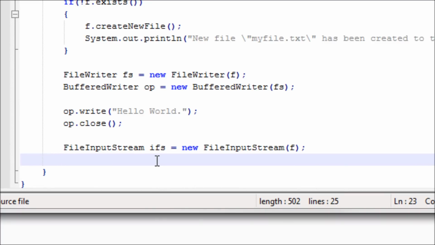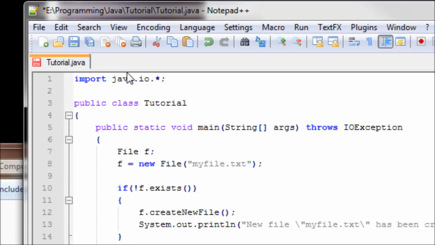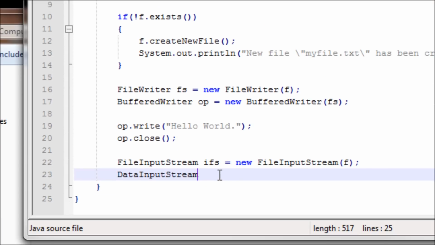So we have to make an object, and remember, this object is DataInputStream. Both of these classes came from the IO library, so that's a recap to remind y'all. And then have your variable din equals new DataInputStream, and then have the variable from the FIS.